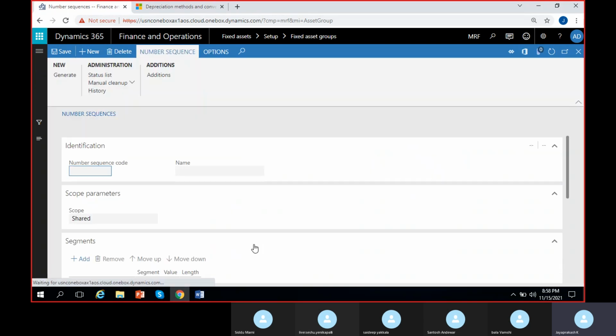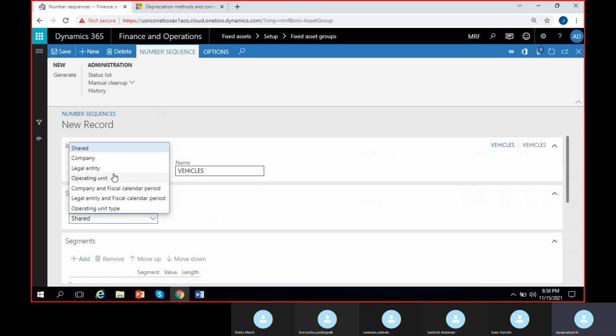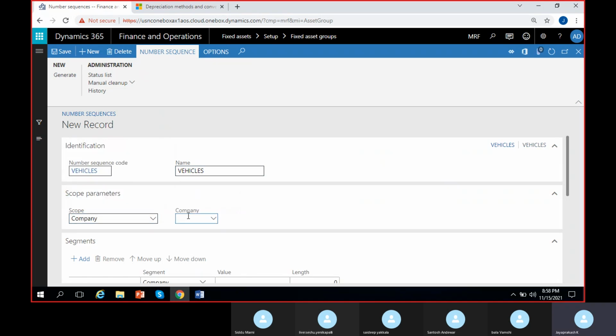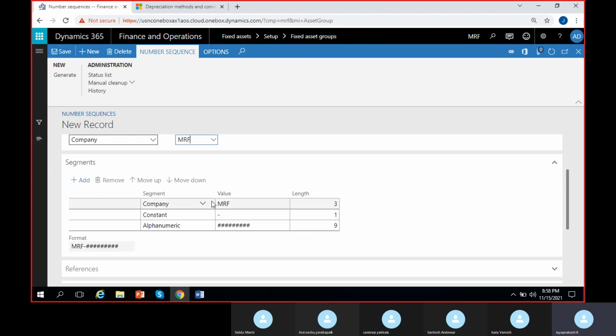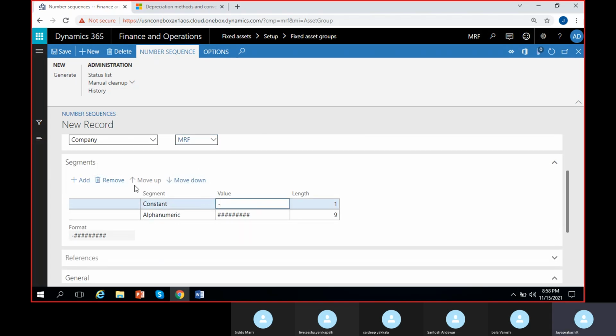Go to view details, new. Vehicles, shared company, MRF. Okay, I don't want the company name as a segment, or I could have used the company name as well. That's okay, I'll just add the company name here directly. MRF vehicle. Okay, I'll just keep it like this. MRF vehicle.